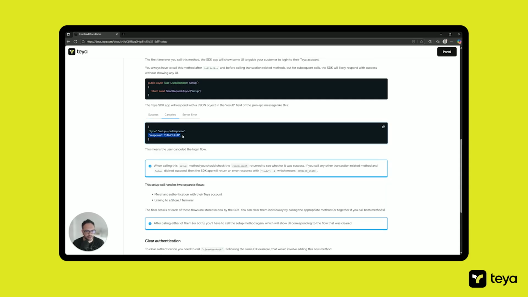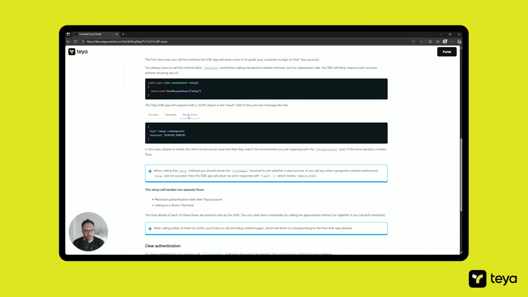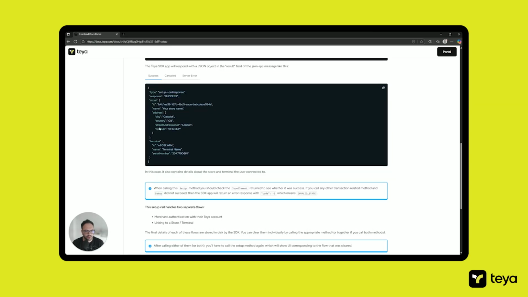You might also get a cancel, in which case there's nothing else, only the cancel. And this means that the user canceled the login flow. So this setup method will make the SDK show some UI, and if the user cancels that UI, then this is the response you'll get. For more unexpected errors that might happen, you will get something like this, in which case you can try to retry, and if it keeps failing, you should probably reach the TAE support.